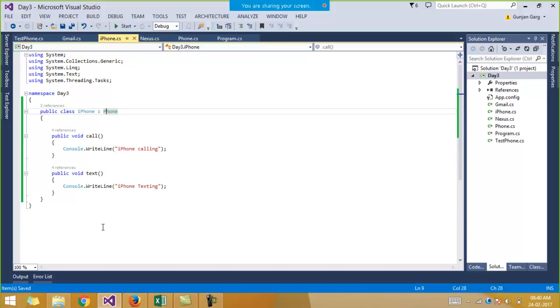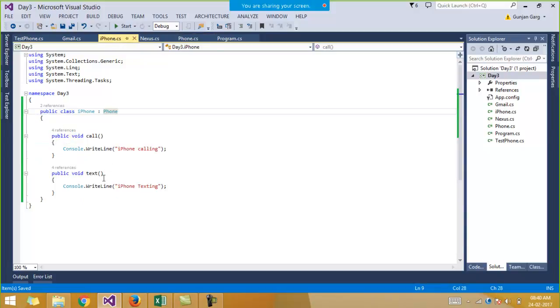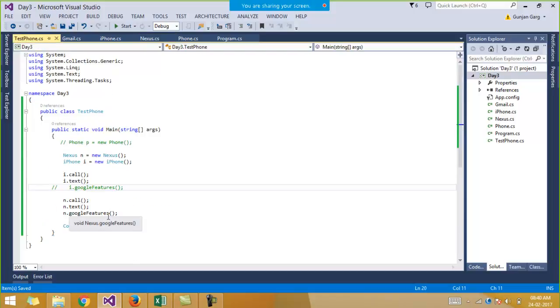So it is compulsory that you implement all the functions which are there in the interface, plus additional properties, its own properties, can be implemented in the class as well, like we did in the case of the Nexus class. This Nexus phone was also having the functionality of Google features. So we just wrote this function and we are able to access this Google features function from the Nexus class. So that is one more point.